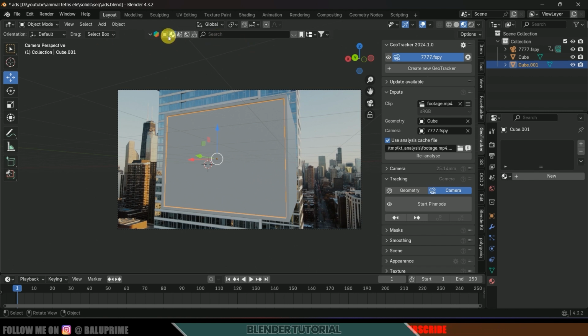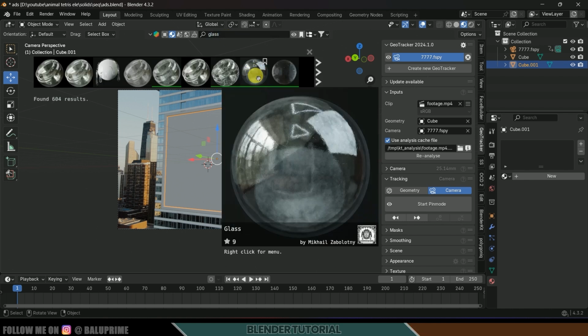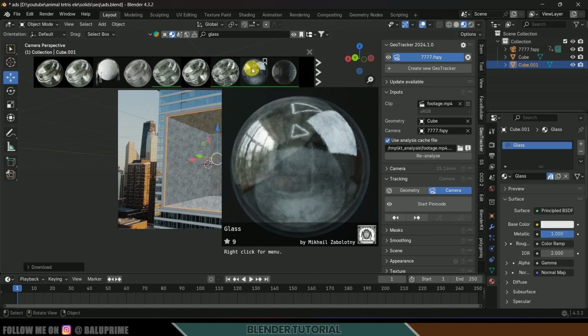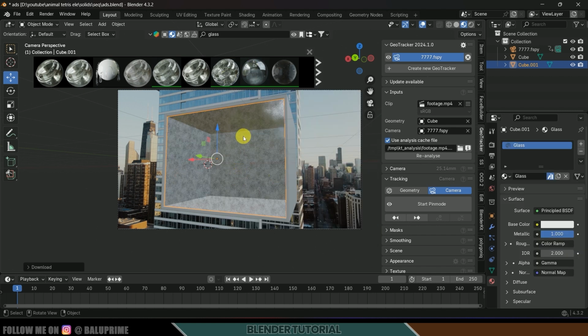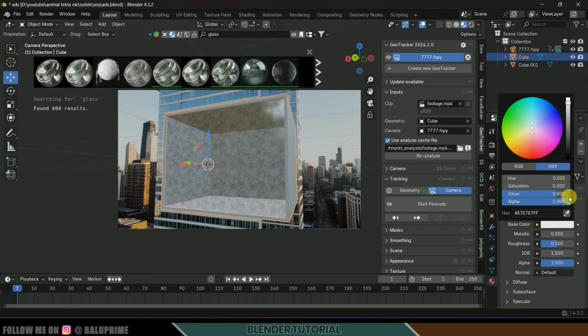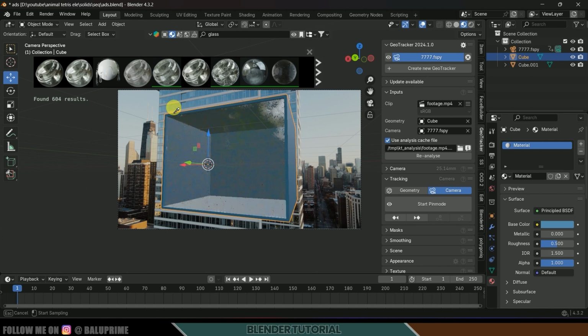Let's change this to material option and look for glass. So here I will be using this material. Being selected our mesh, click on this image to load the glass material. You can see we got glass material applied onto the mesh. So now let's select this object here and let's add material and let's add this base color, so that it matches with this building.